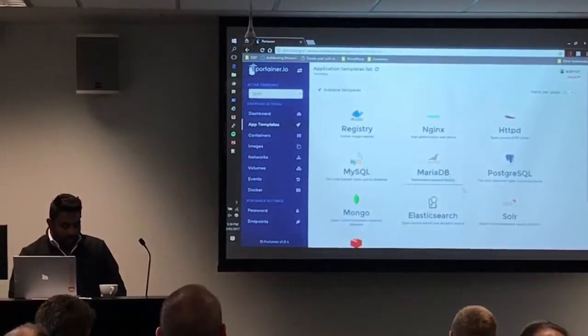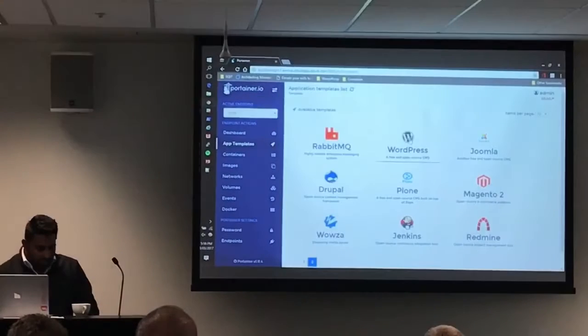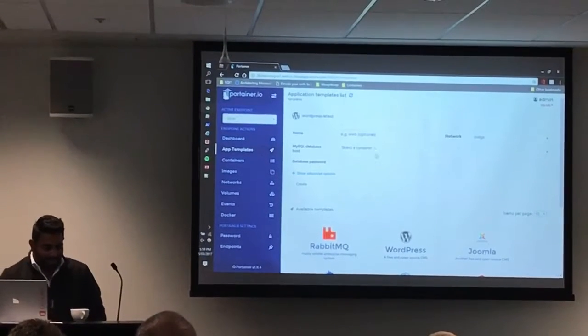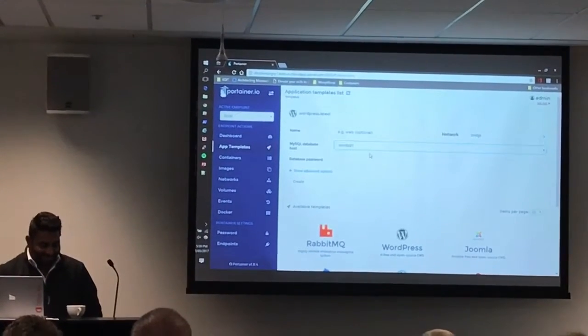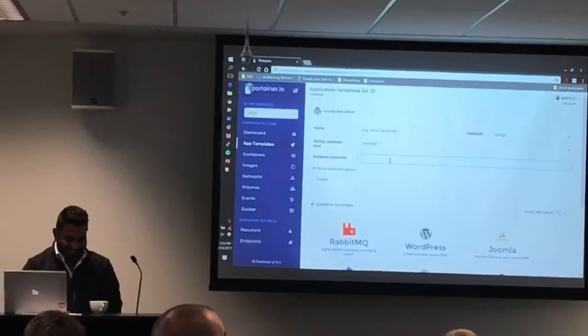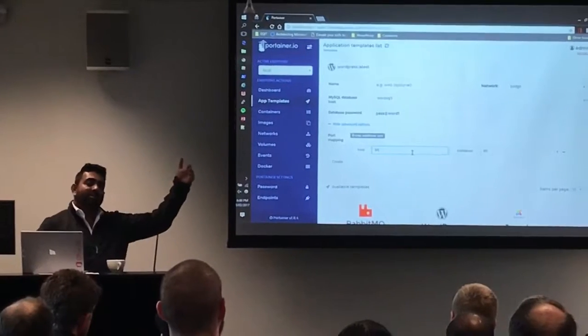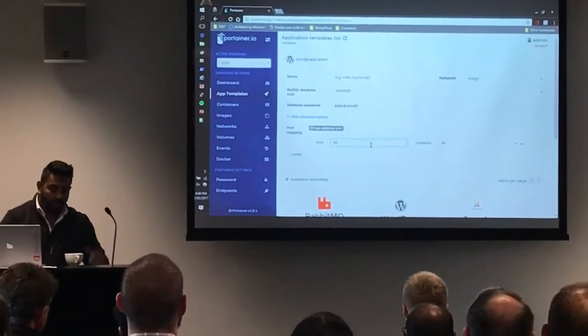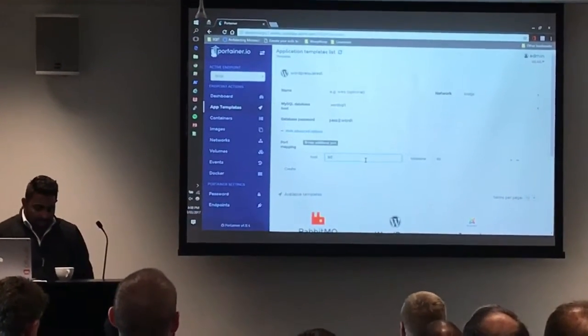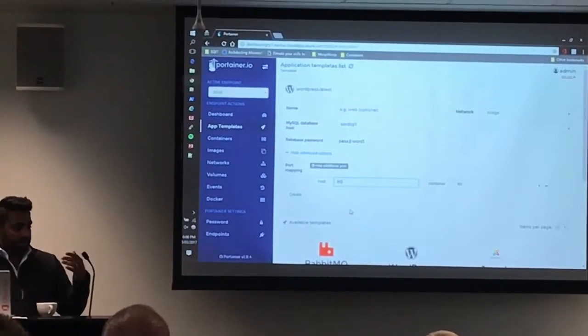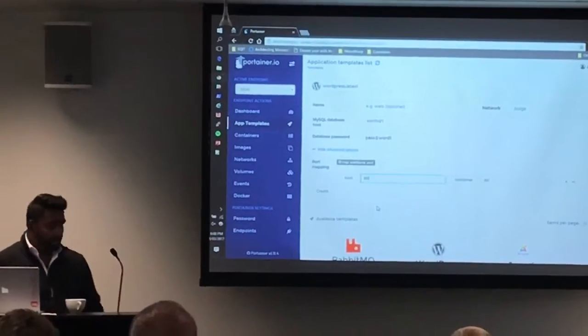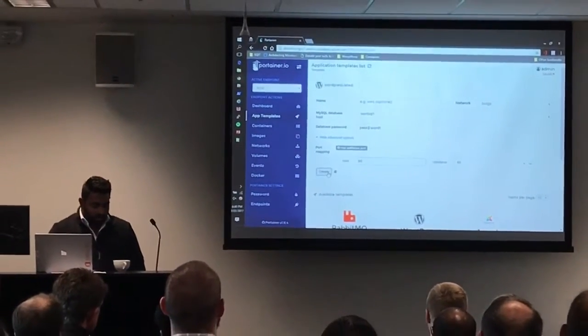Now I'll create a WordPress container. The host machine port, which is your external facing port number, is going to be port 80, just for the sake of easiness. And for the container, we've got a port open as well, which is port 80. So we're going to create.